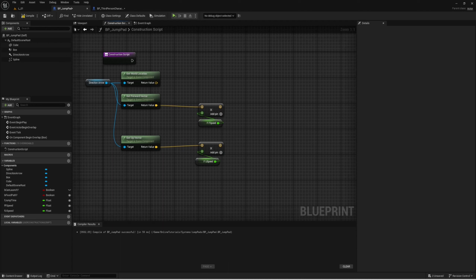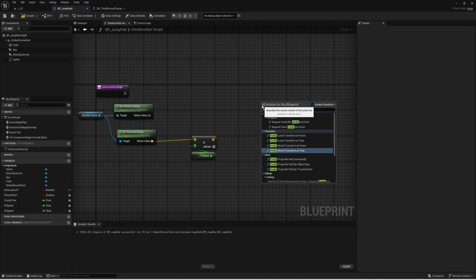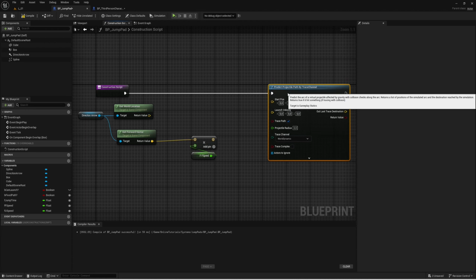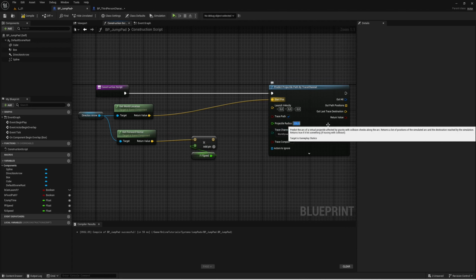And then we are going to, well, actually, do we need, actually I don't think we need the up vector. No, we don't need the up vector for this. We do need it later though. So we're going to get the forward vector and we're just going to multiply it by this, and then we're going to do a predict projectile path by trace channel. The starting position is going to be the direction arrow. I'm going to do a radius of 25.